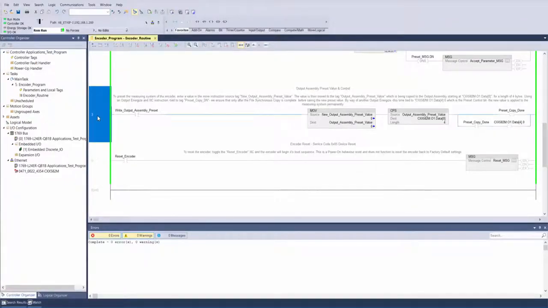This example shows how you can quickly create a rung of code to copy your preset value directly into your output assembly and actuate the preset. Enter a value in the Move Instruction source tag New Output Assembly Preset Value. The value is then moved to tag Output Assembly Preset Value, which is being copied to the output assembly starting at the least significant byte 0 for a length of 4 bytes.